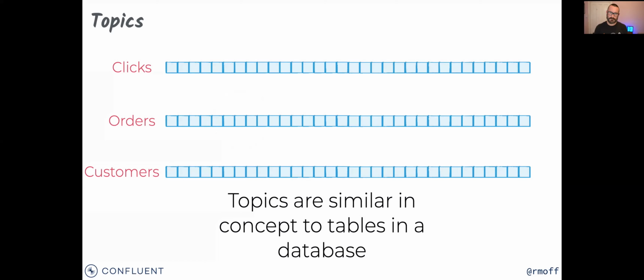Now, clicks are a series of events; clicks happen over time, orders happen over time, their status changes over time. Those are relatively straightforward concepts of an event stream to get your head around. These things happen over time, you can't go back and change it, that's fine, that's an event, we're going to capture it into a log. But what about a customer? Like, I'm a customer, am I an event?